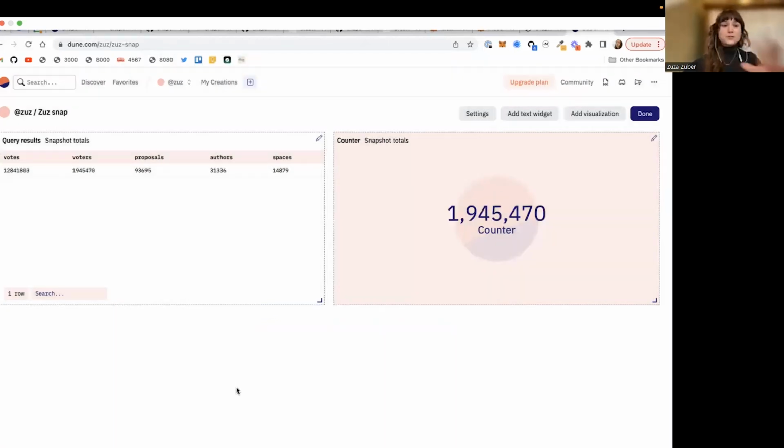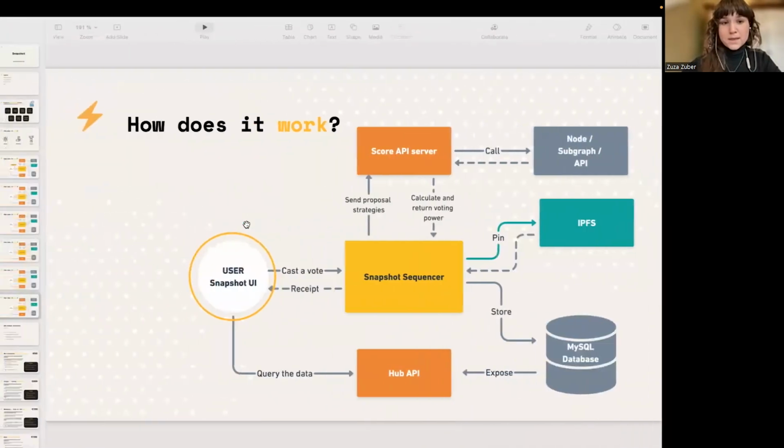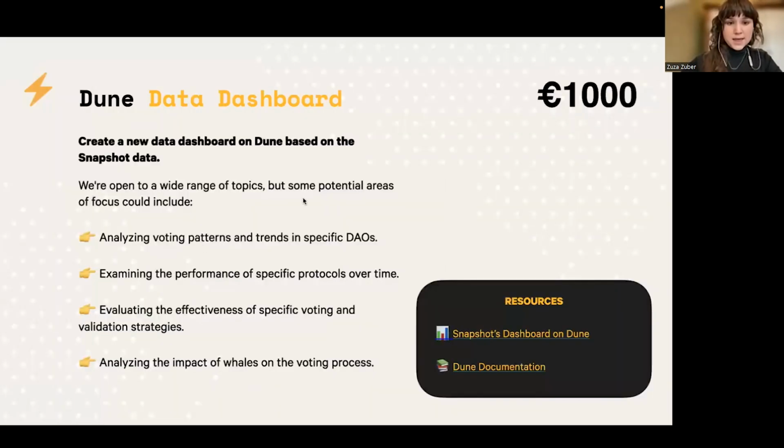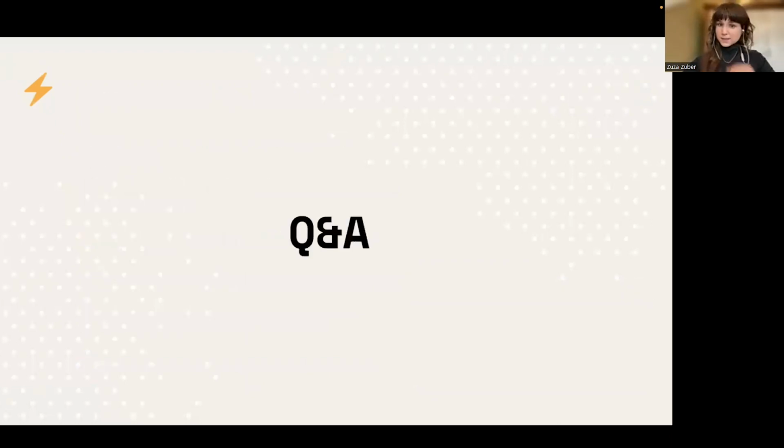So feel free to play around with this, look into different areas of the governance on Snapshot, and provide also a data analysis if you feel comfortable with that. Because what we will also really appreciate when looking at the submissions is also the understanding of the data and being able to draw some conclusions from the analysis you did. And that's it from my side. Let me know if you have any questions.